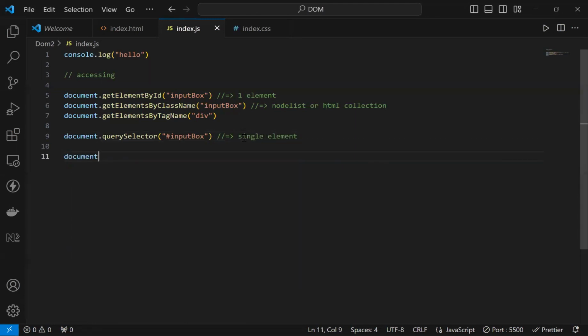Whereas if I did querySelectorAll, and still I have written input box only in here, should I be getting a single element or a node list with a single element inside it? We should be getting a node list of length 1. Clear? Was this clear to everyone?